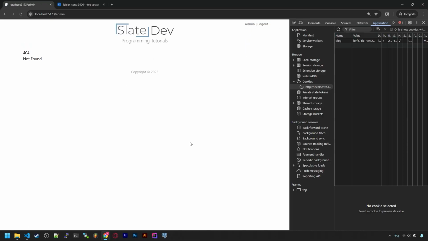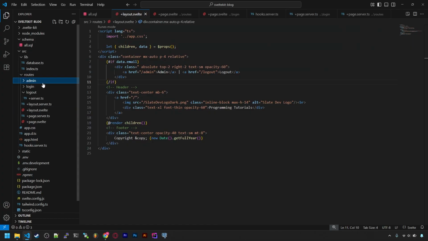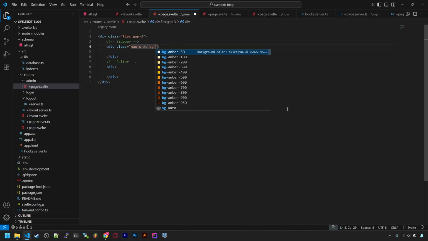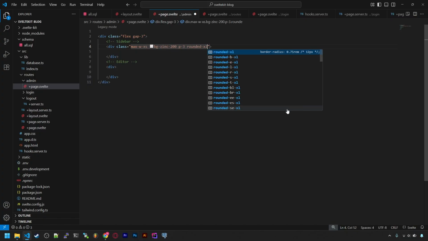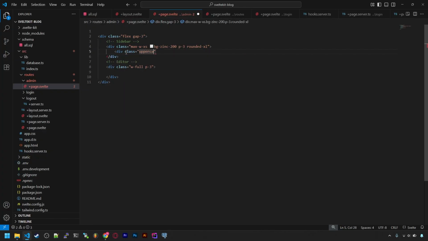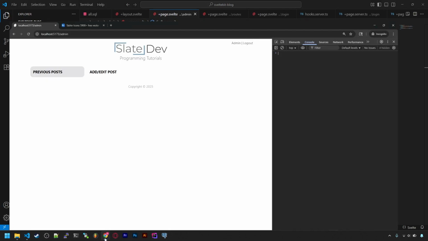So let's work on getting that admin side page working now. So we'll make an admin folder and a page.svelte file in there. In here, I was thinking of having the list of existing posts on the left and an area to add or edit on the right. So I'll make 2 flexed divs. We don't have any posts to list right now, so we'll come back to that. But we can work on the form for adding or editing a post.